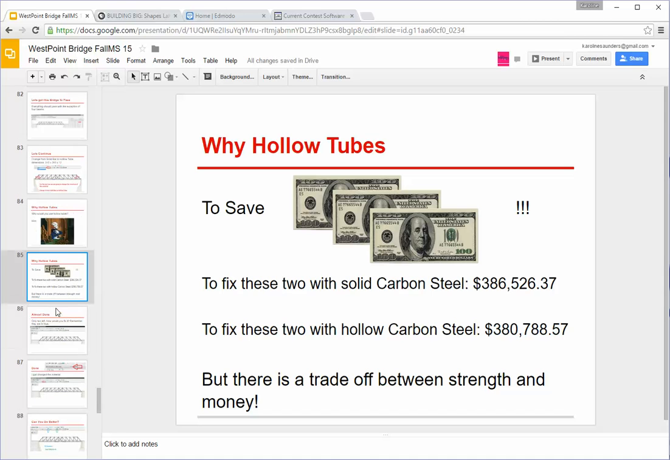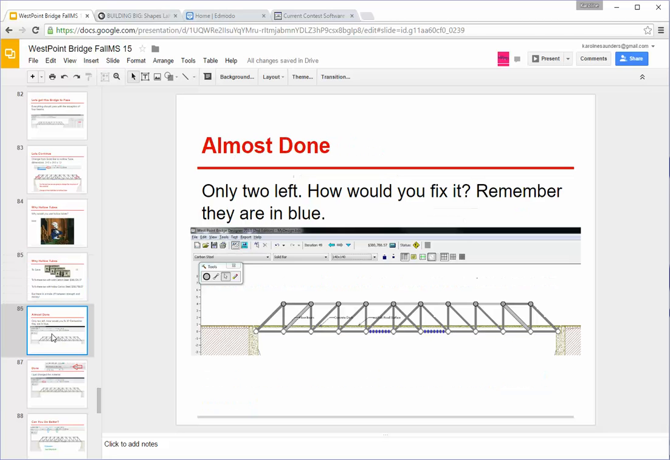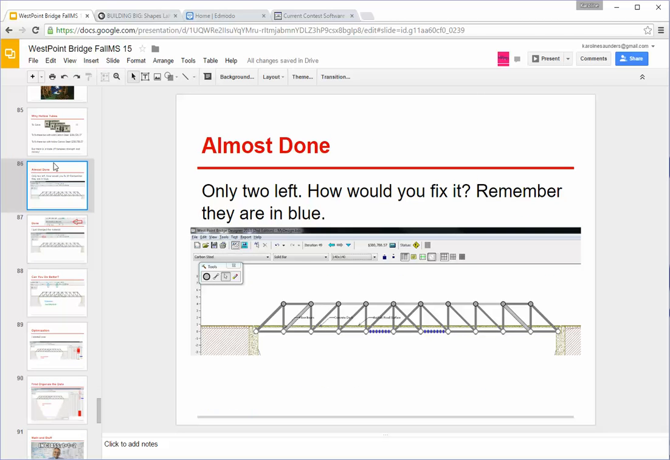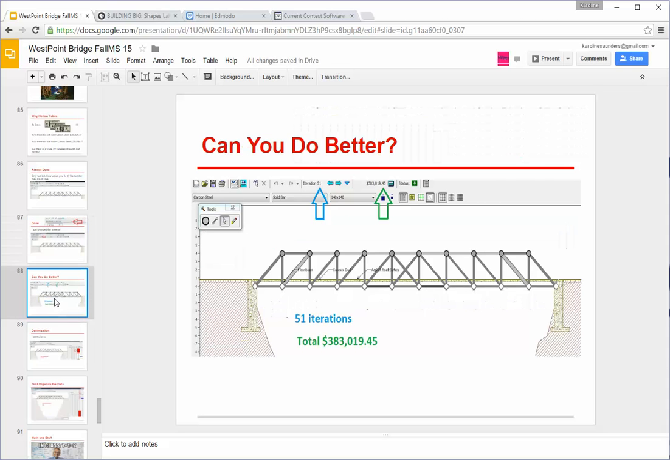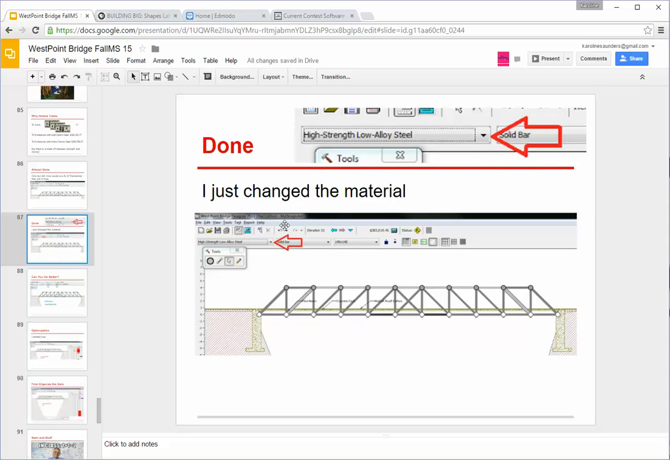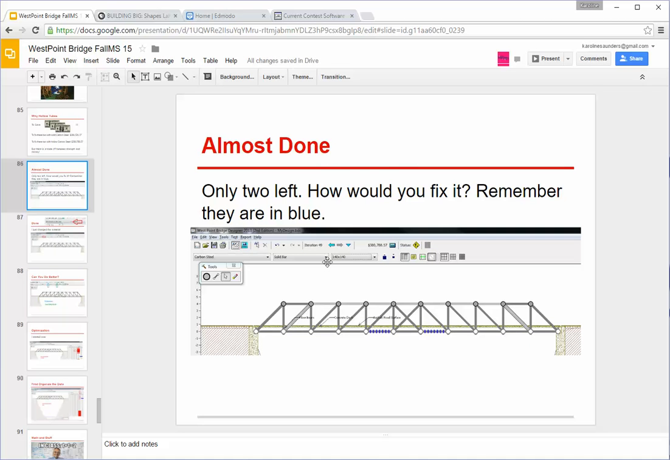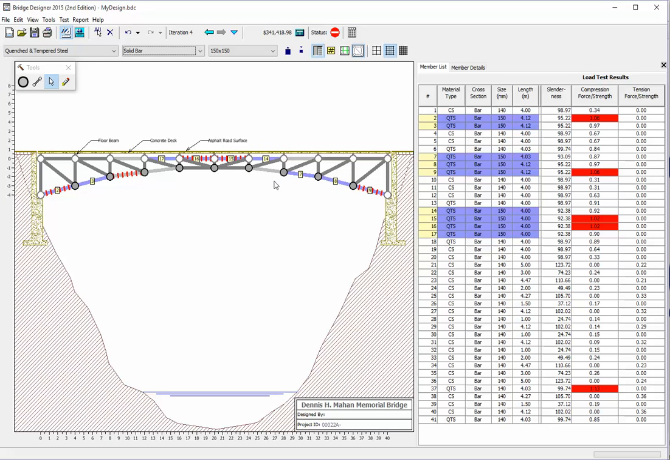There is a trade-off between strength and money, though. Obviously, hollow is going to be cheaper, but less strong. So, even though most of the examples that I've done here have had mostly compression issues, keep in mind that tension, which is going to be the blue striped members, is also going to be an issue.